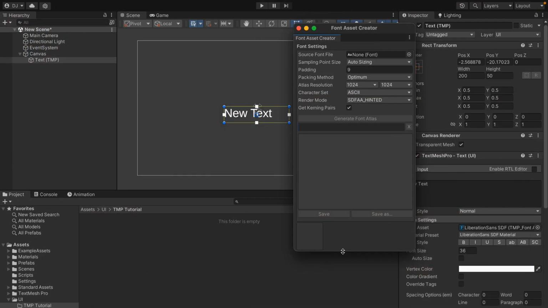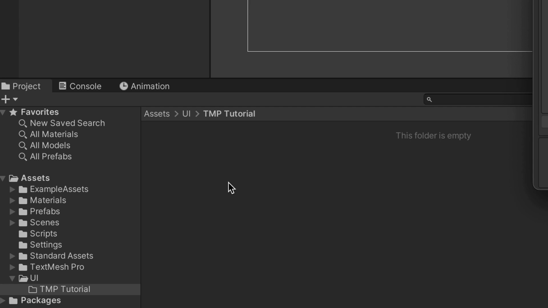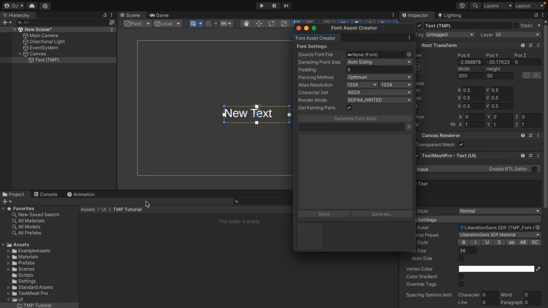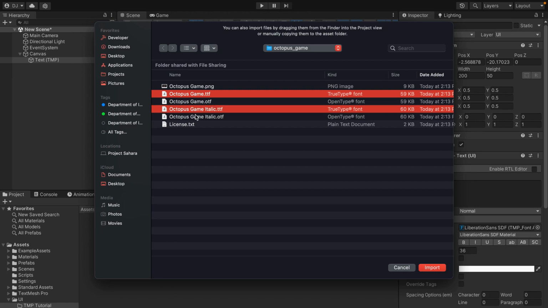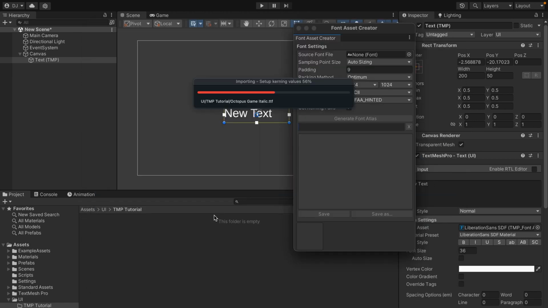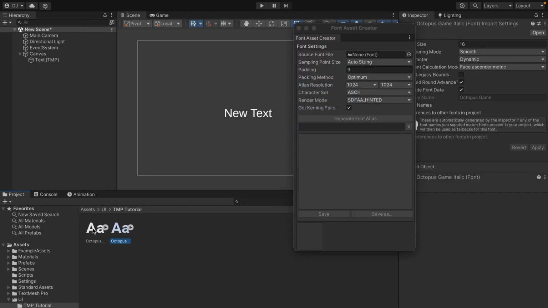Once you have your font, you can go ahead and import it. So I'm going to right click inside of my project folder, press import new asset, and then I have my fonts right here. So I'm going to go ahead and import Octopus Game and Octopus Game Italic. I'll go ahead and press import, and it just automatically comes into my folder.